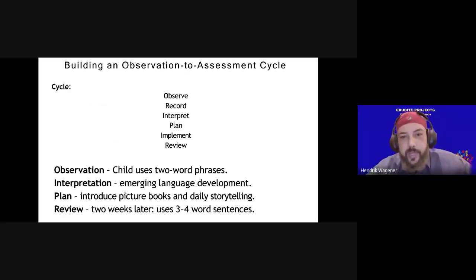All right, building an observation to assessment cycle. Through this cycle, we first observe what is happening in the classroom, how the child is behaving, what the child is doing, how the child is doing their worksheets. We record this observation. We then have to interpret the recorded observation that we have. From this interpretation, we make a plan to assist the child better. Then we implement this plan and we review after a later period.